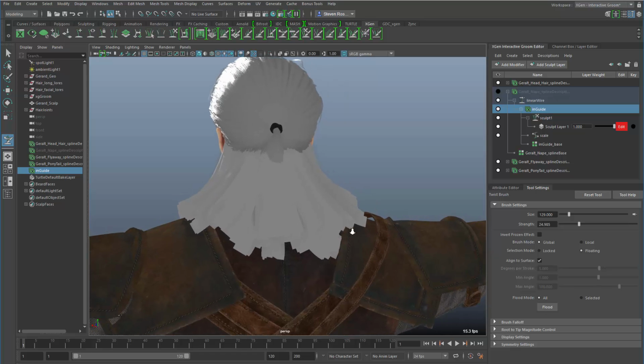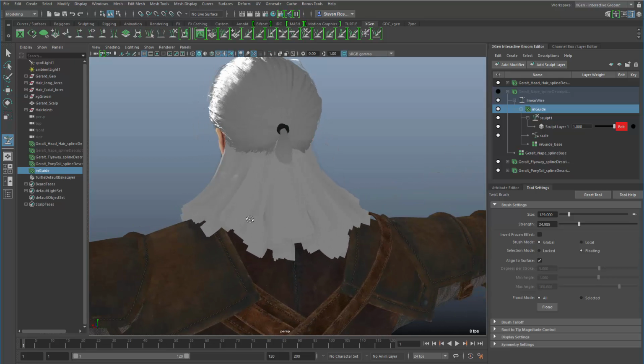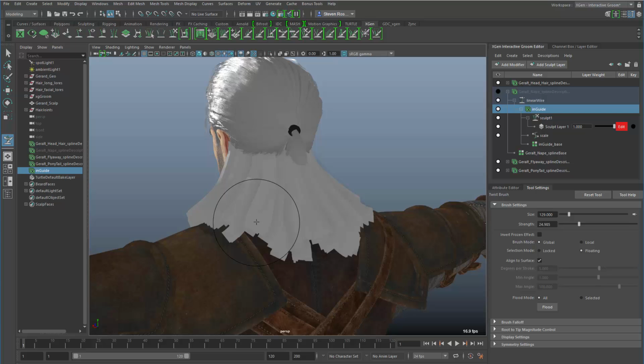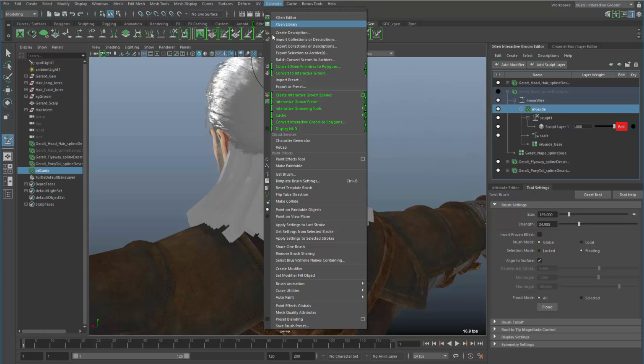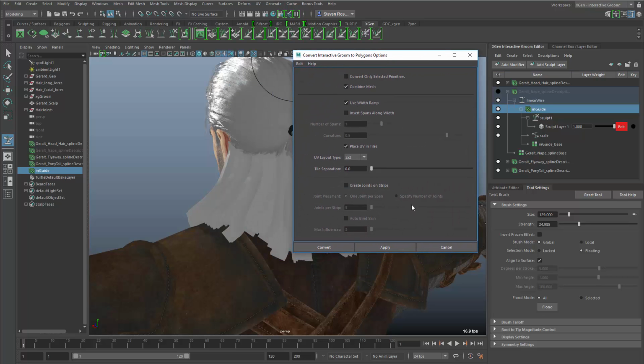Now the next thing I want to do is actually generate some geometry from this. So right now what you'll see is that the representation I'm seeing is not actual nodes, not actual geometry in Maya. There's a simple way of doing this. I just simply go to the in-guide node, the description node here, and under my generate options, I have a convert groom to polygon, interactive groom to polygon.